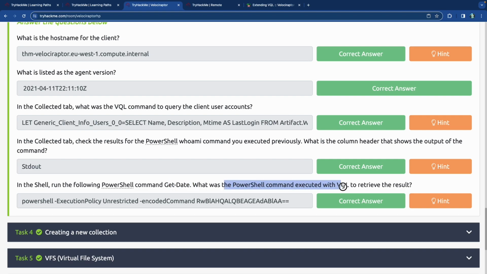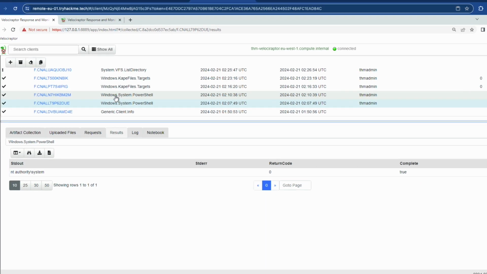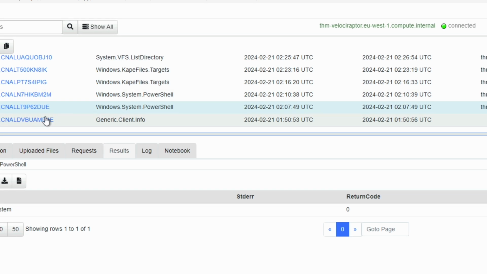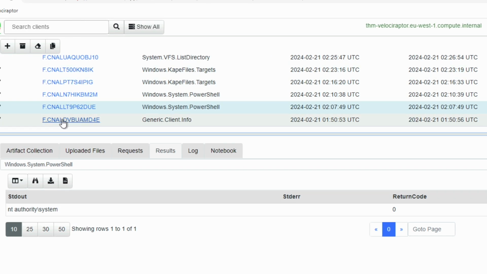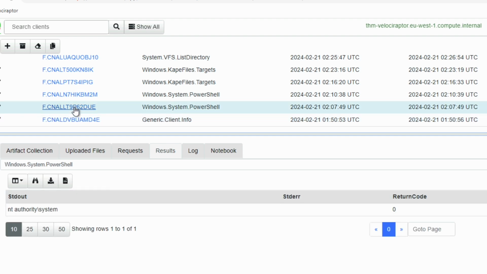And what was the PowerShell command executed with VQL to retrieve the result? So that was the other PowerShell command that I have here. This is my second one, and it starts from the bottom up, as you've noticed. So this was the very first one that I ran that shows me client info. This is the one that we ran with whoami.